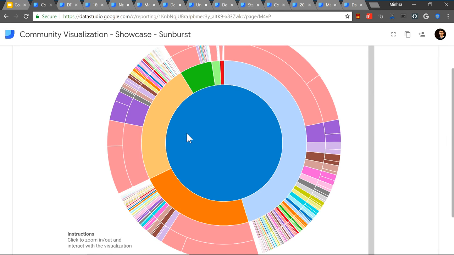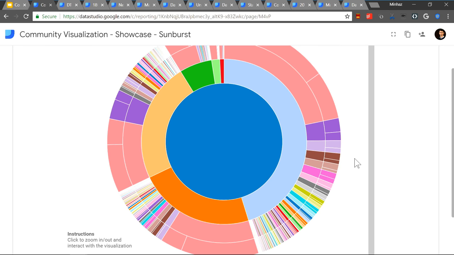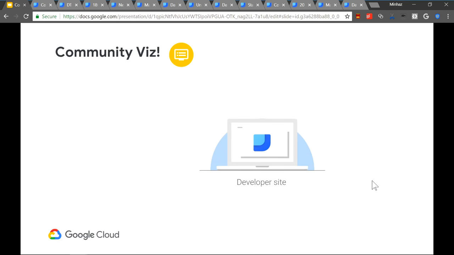As you can see, this is a JavaScript based visualization built in D3, and that's being visualized in Data Studio right now. And it'll work with other Data Studio functions like filters. If you are using dropdowns, all of that will work with this. This is right now in developer preview, so if you'd like to use this, you can go to our developer site and sign up for the developer preview.